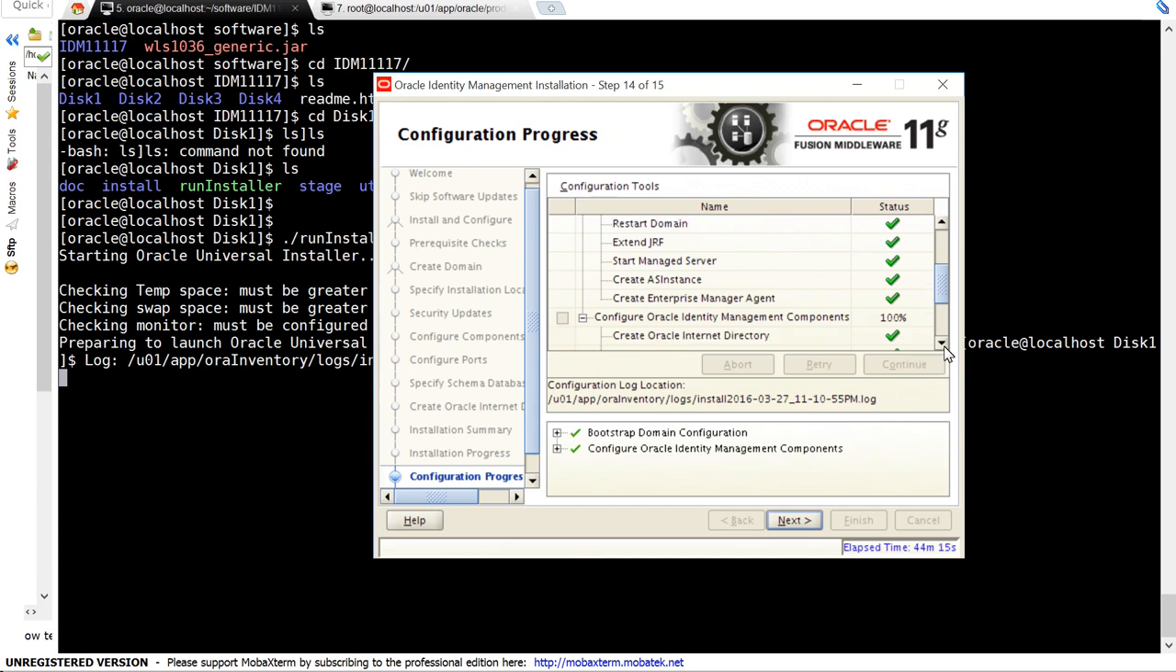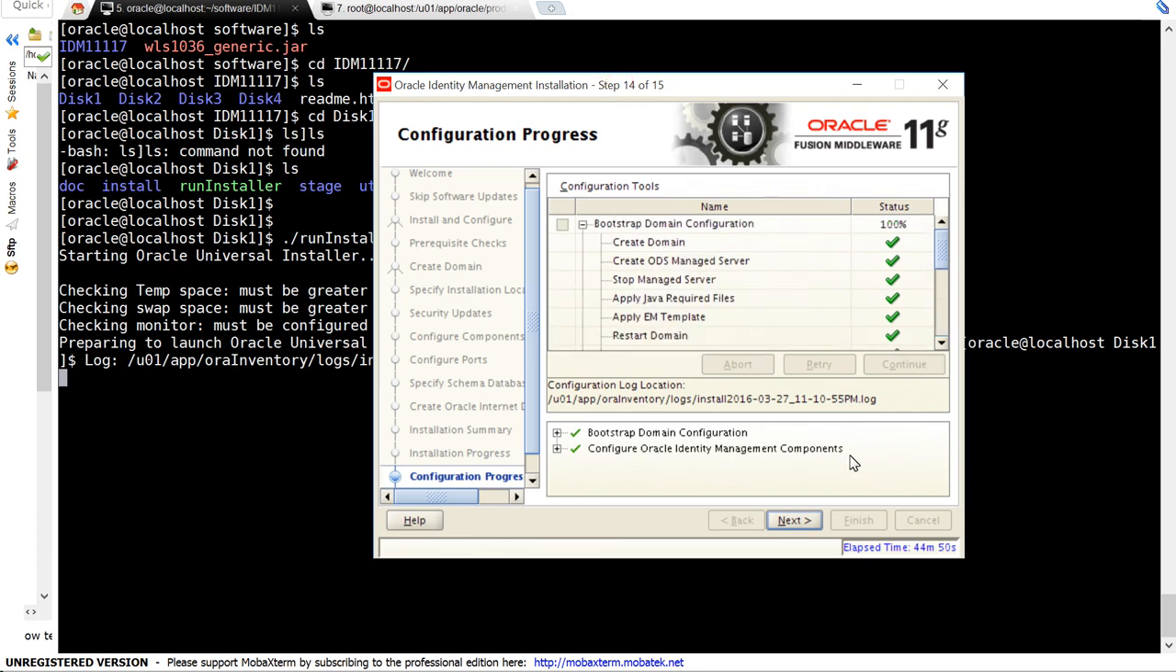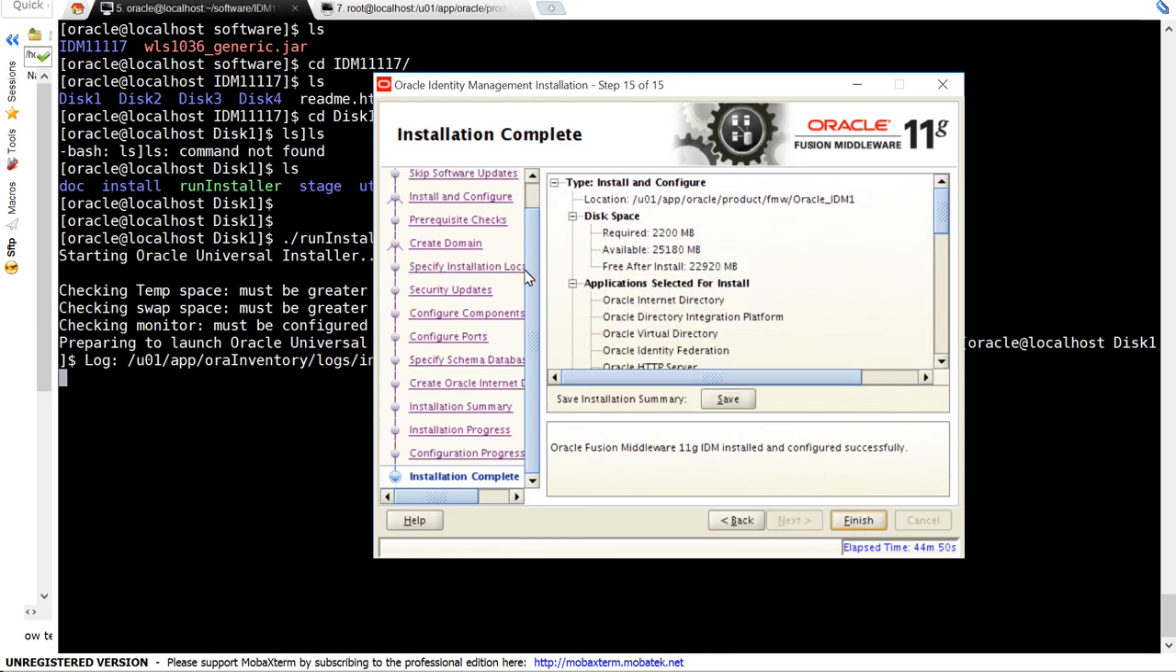Next, in the IDM component specific configuration, it creates the Oracle Internet Directory inside the instance, and then it starts your OID, and then it deploys the ODSM, that is the ODSM console, and then it creates a DIP resource, directory integration platform resource, and then deploys the directory integration platform, configures DIP mbean, and then finally it restarts DIP managed server. So that's the configuration part. So you can click next here, and then this is the installation complete screen.